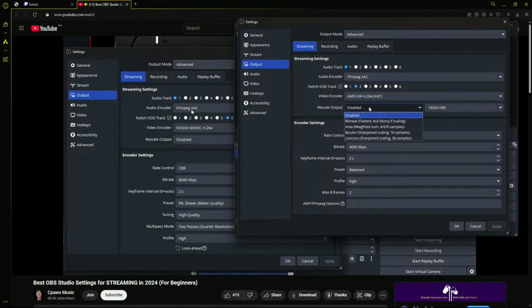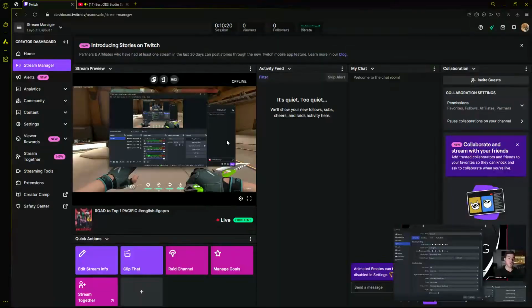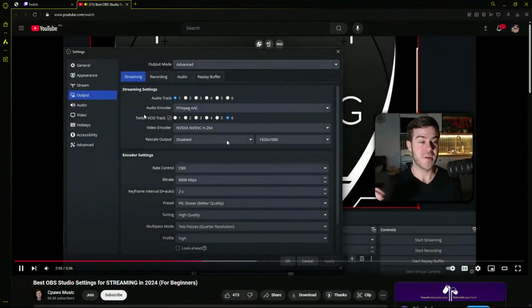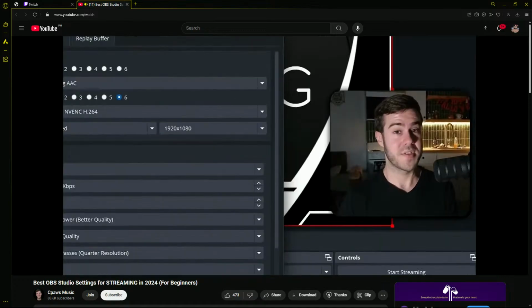Then for our audio encoder, keep it at FMM. The Twitch VOD track is actually a very useful setting, which will allow you to play copyrighted music on your Twitch streams without getting the little warnings or your VODs muted after. But I'm going to touch on this setting at the very end of the video, so make sure to stick around for it, because you don't want your channel getting in trouble.